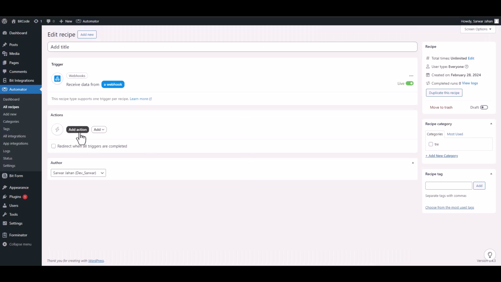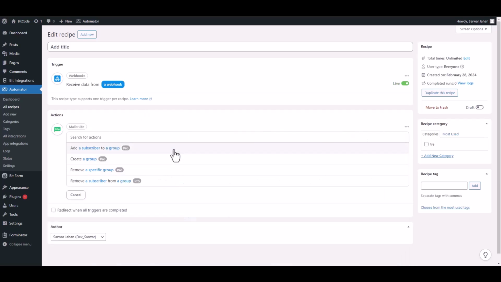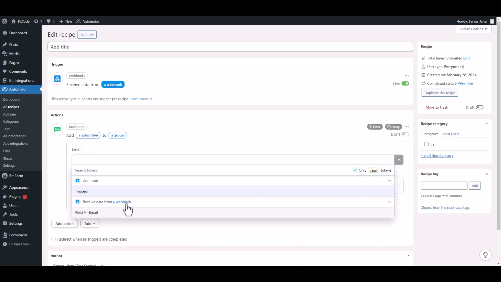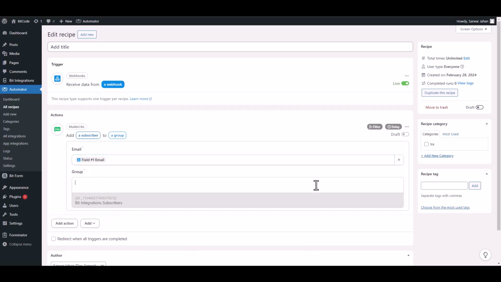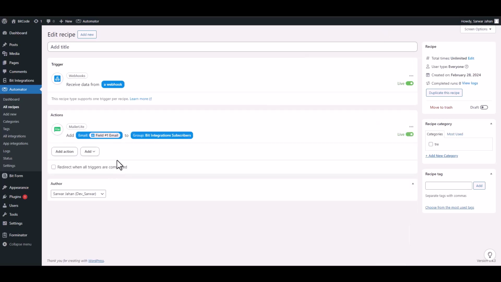Add an action. You can select the action you want to take. I have chosen MailerLite. Add a subscriber to a group. Now map the respective fields. Save it. Active the recipe.